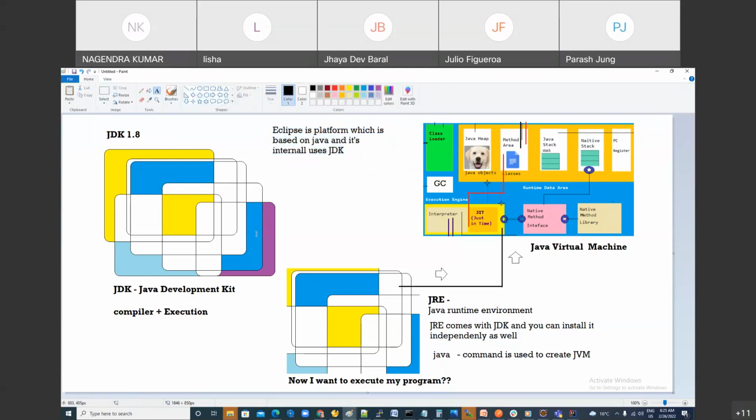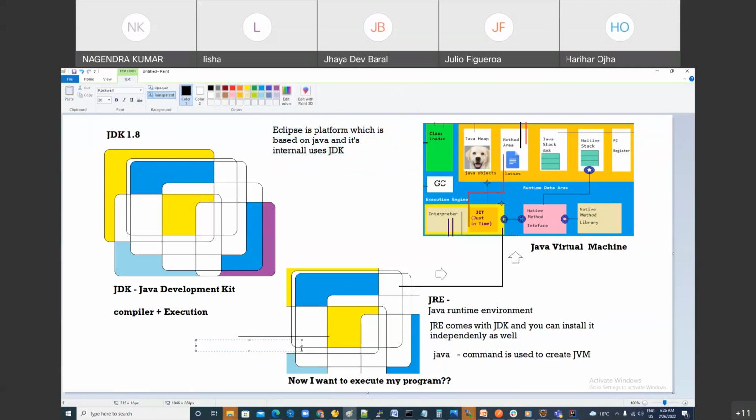With JRE, you cannot compile your program. What did I say? JRE cannot compile, which means it cannot check your syntax and cannot convert your source code into Java bytecode. JRE can't compile the code from source code into Java bytecode.